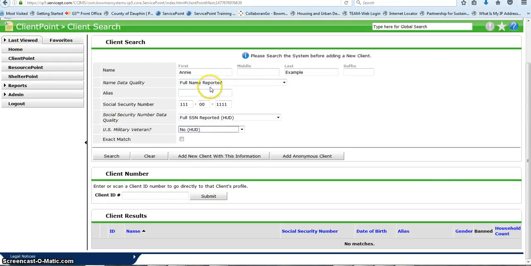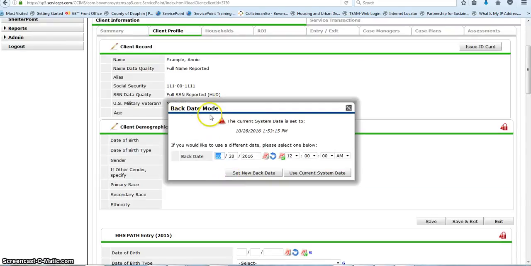After entering the rest of the information on the quality of the name and quality of the Social Security number and whether the person's a U.S. military veteran, we can add this new client with that information. That'll open a window that says Backdate Mode. If your client had entered a few days earlier and you are now entering their information, especially for the first time, it'll be important to backdate it to the date when that client entered your program. If you do not do so, then there will be problems in your reporting system. So in this case, we'll just keep the current system date.